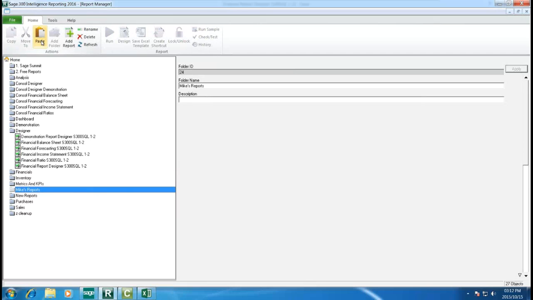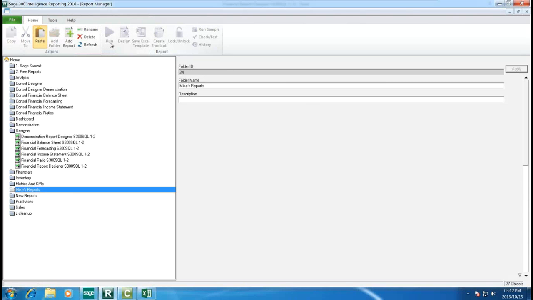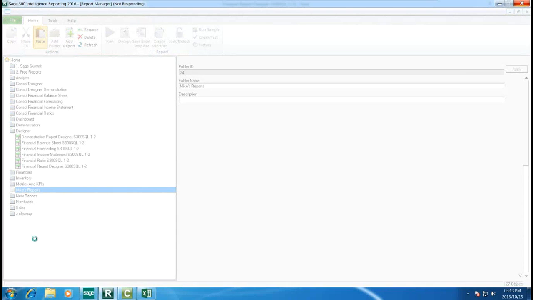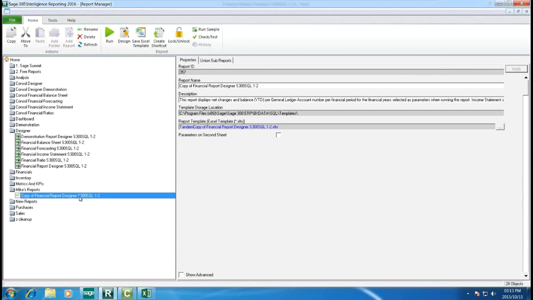I want to put it in there, so I can just highlight it, hit paste, and then it wants me to give this a new name. So I'll just call this Tandem's Copy of Financial Report Designer. I'll hit OK. It's going to put a copy of that template in my Mike's Reports folder. So if I go into this Mike's Reports, there we go. Here's my copy of the Financial Report Designer.